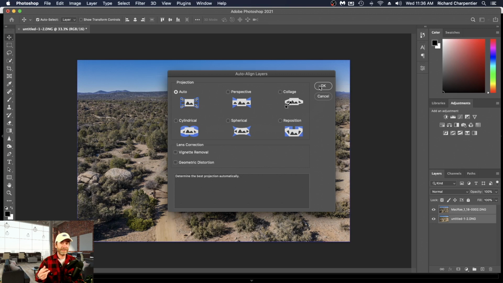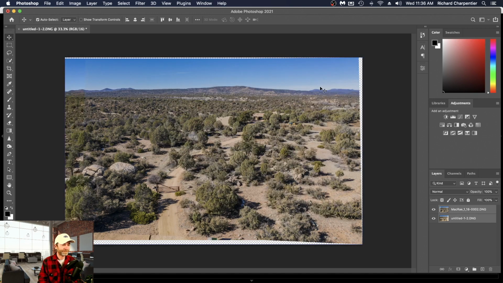If you try to align two JPEGs in the same fashion, it's not going to work out for you. Photoshop won't give you the option to align those layers. So you got to be doing this with DNGs, RAW files. I'm going to hit OK for that auto align.